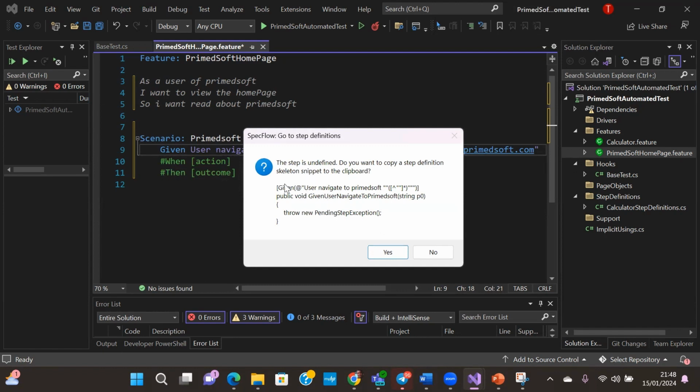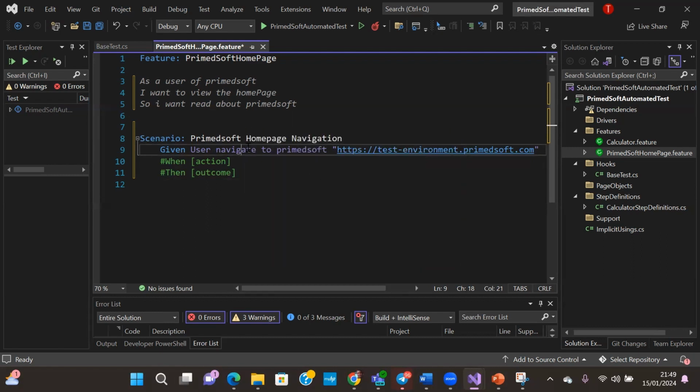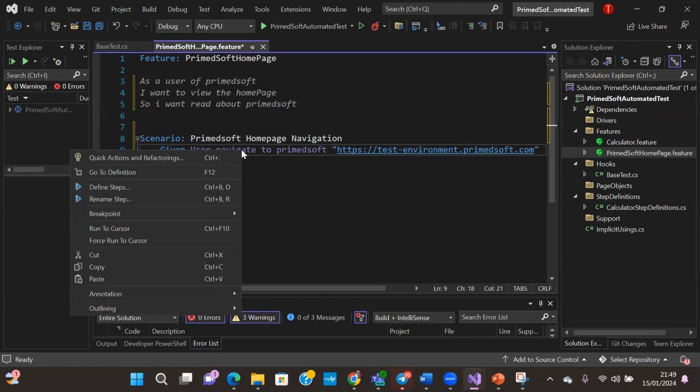I can see your hand up. Please, can you start just this part? This step definition, can you just go back a little bit, please? Thank you. Let me close this. So now we'll have this. There are two ways to actually do it. Once you right click, you can see go to definition and define steps.